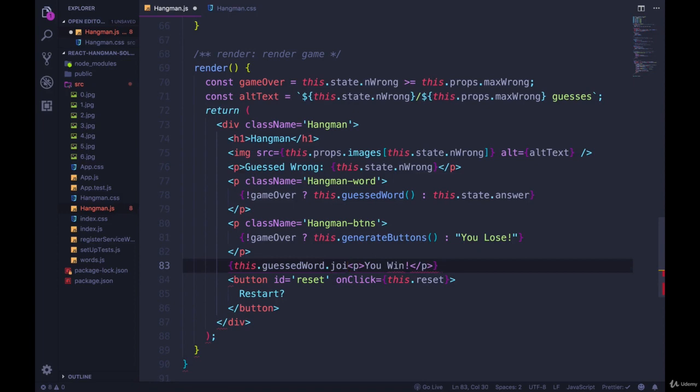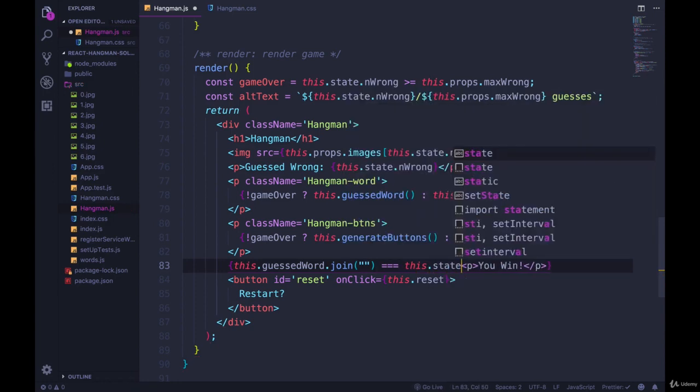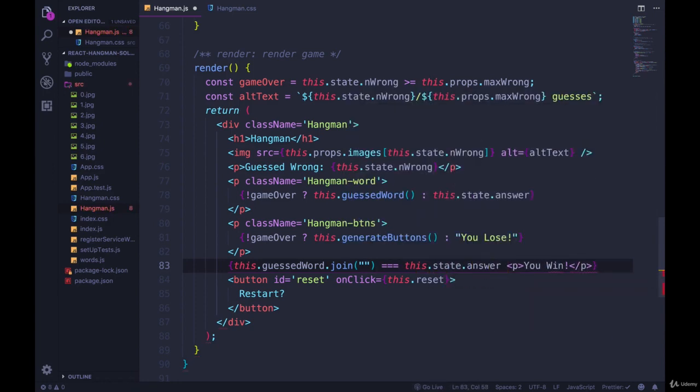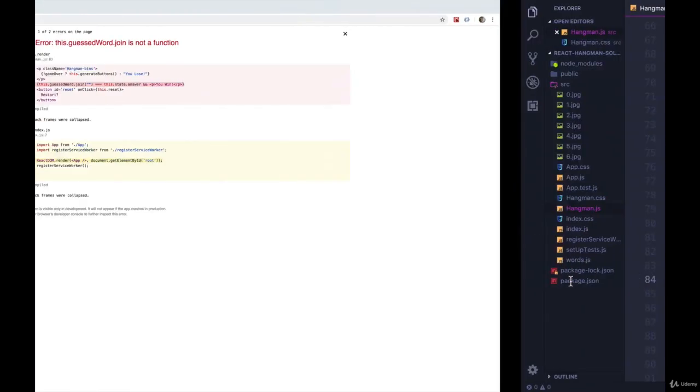this.guessedWord.join. So if we pass in an empty string, it will turn it back into a single string. If that equals this.state.answer, and since we don't have another option of what we're going to display, I'm just going to do the little shortcut we've seen where we use the logical AND. So if the guessed word, which is an array, when you join it together as a single word, equals the answer in the state, display you win.